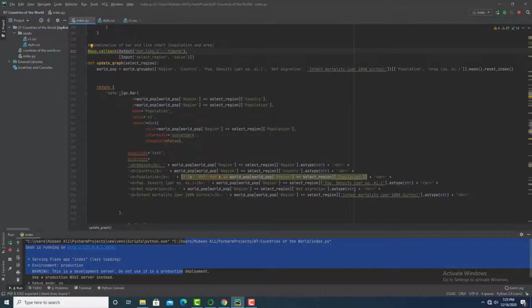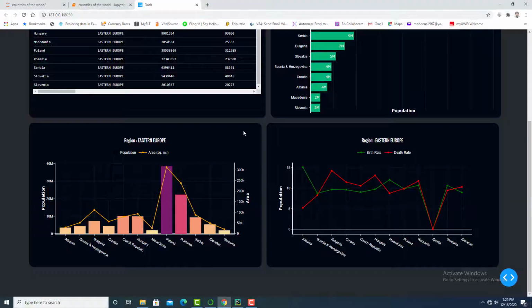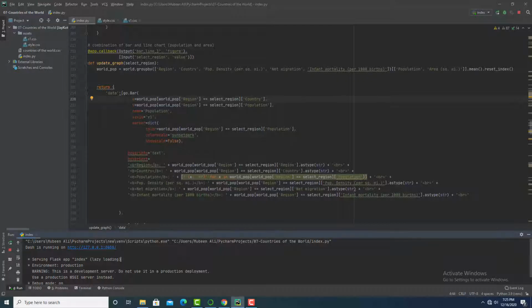So first I have created the bar chart here. I have created x and y axis. I have given the country name in the x-axis and in the y-axis I have given population values for each country. I have used the name population. We can see this name here as legend. Then I have given this axis y-axis. Name of y-axis is y1.